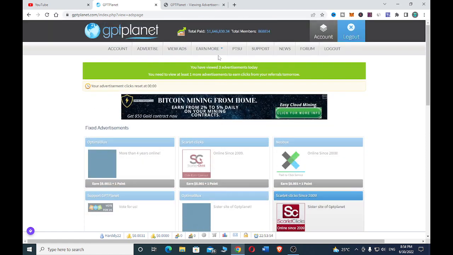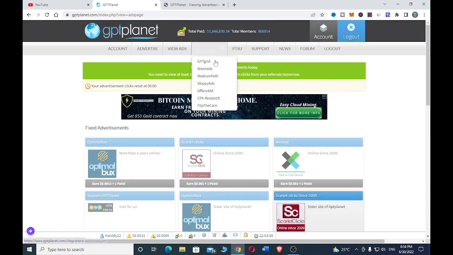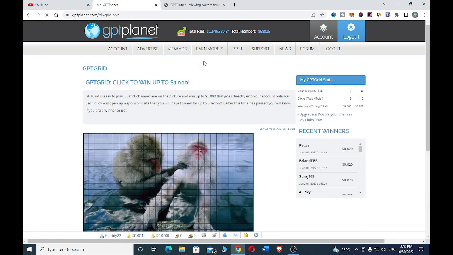You can also earn through some various ways. So let's go here. So you click on view more. Another page will pop up. You have a drop down button. So you can earn through their GPT grid. So let's click on the GPT grid.